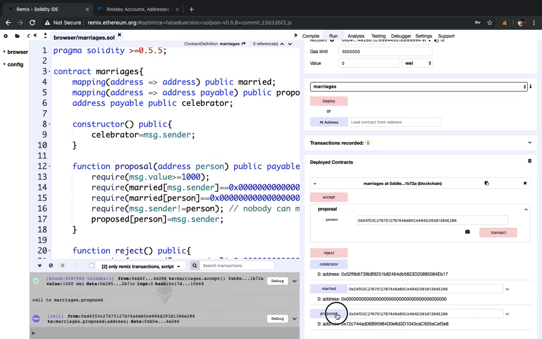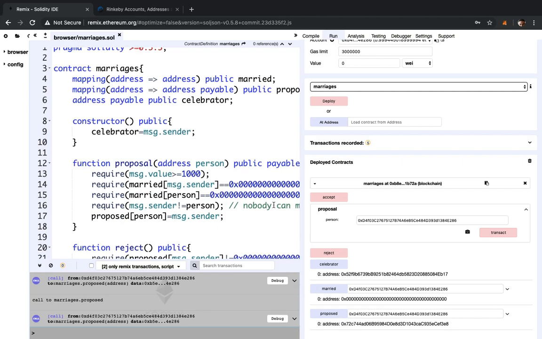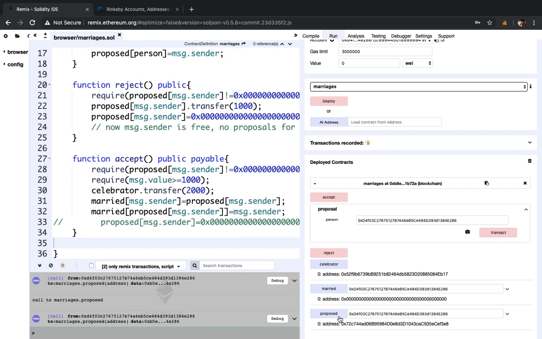Can you see? Oh, still proposed. Ah, yes, because we commented this one, so it's still marked as proposed. Now it's marked as married. So this address is married to the other, and the other is married to this one, I hope. Yes. You can try as an exercise to make the function to divorce. You can see whether making the function to ask for divorce or to directly divorce without the consent of the other person. Okay, that's it.